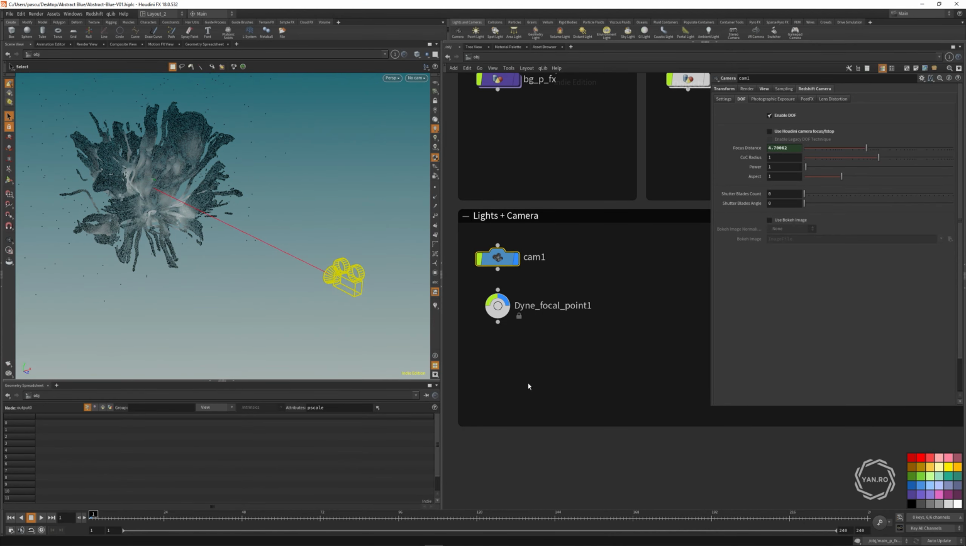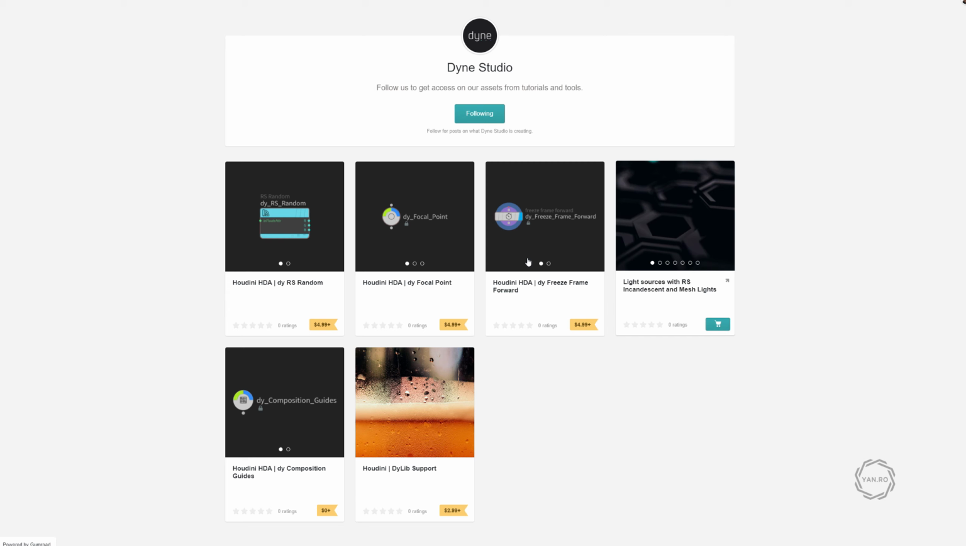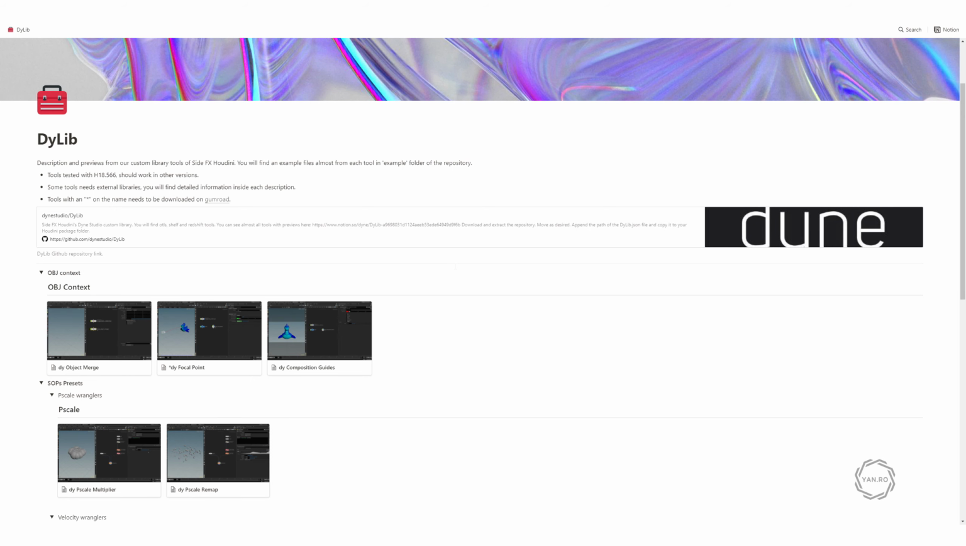This tool is really nice. Actually, you can check DynStudio page on Gumroad. They have some really nice tools, and they also have a library, which contains the point instance that I showed you earlier, and a bunch of other useful nodes.